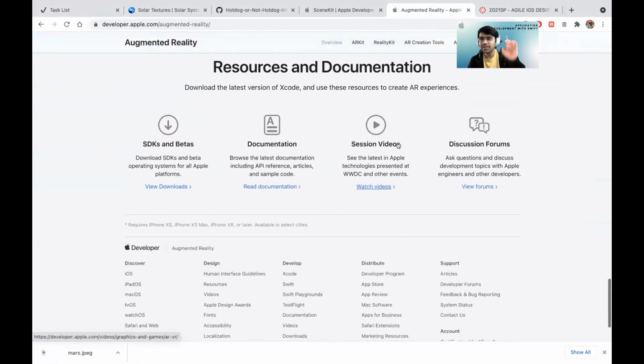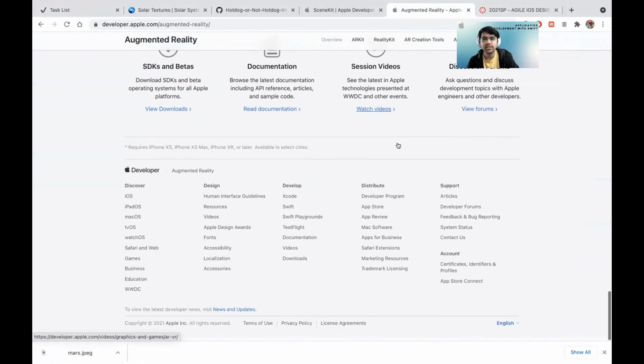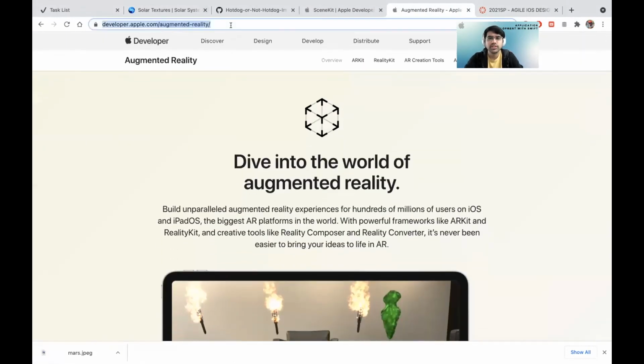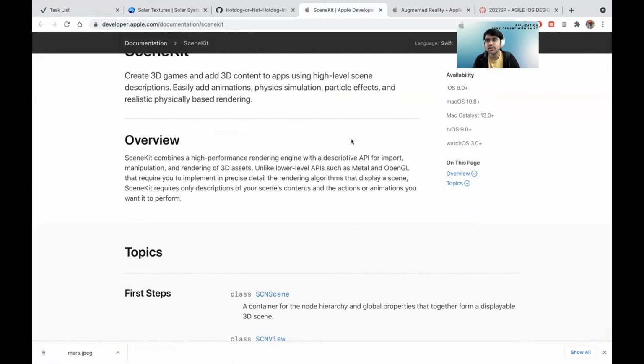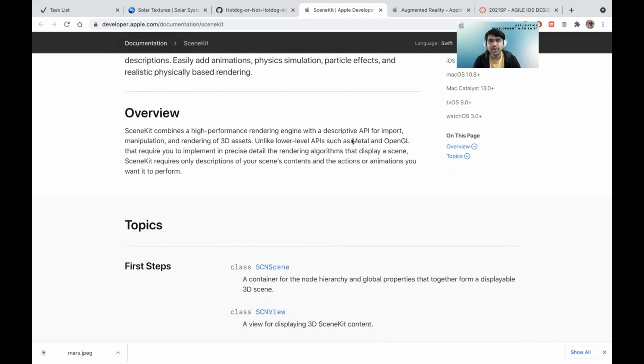So remember these things, okay? You have your resources, documentation, all of that. But when you search for it, you can click on developer tools and everything. Swift 5.3, perfect. So now if you see SceneKit, SceneKit allows you to create 3D games and add 3D contents to apps using high-level scene descriptions. Easily add animations, physics simulation, particle effects, and realistic physically based rendering. Overview: SceneKit combines a high-performance rendering engine with a descriptive API for import, manipulation, and rendering of 3D assets, unlike lower-level APIs such as Metal and OpenGL.